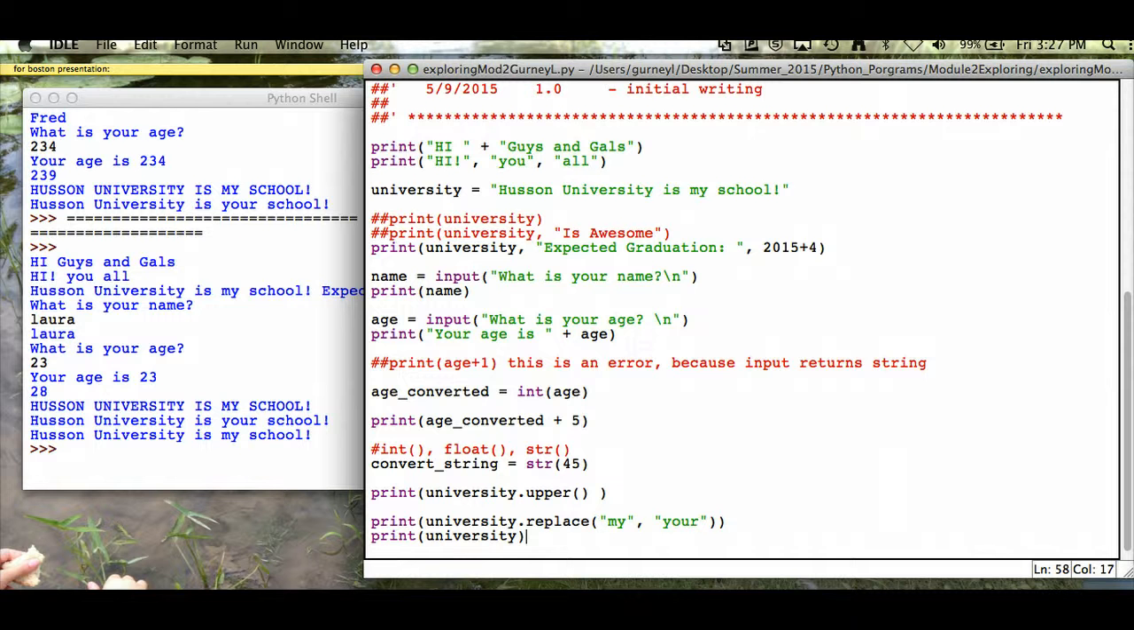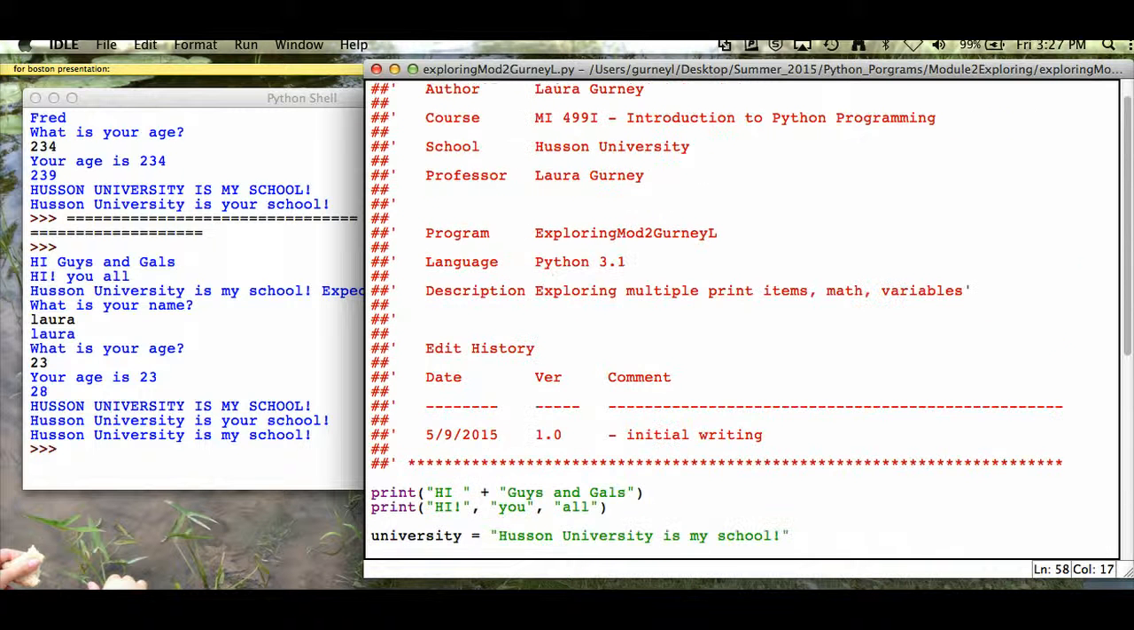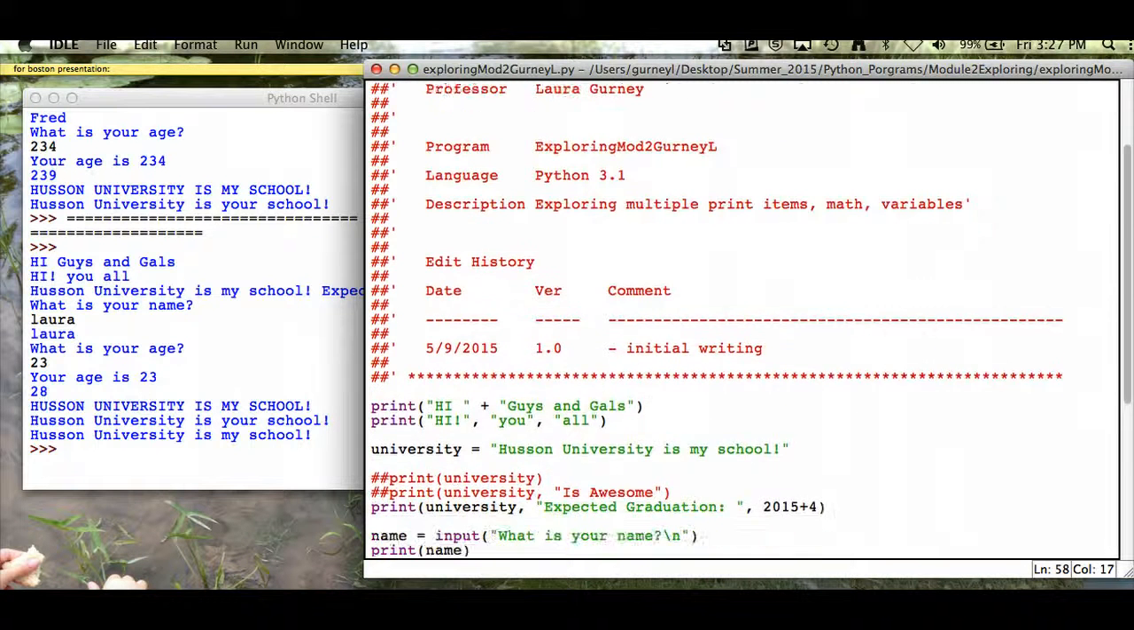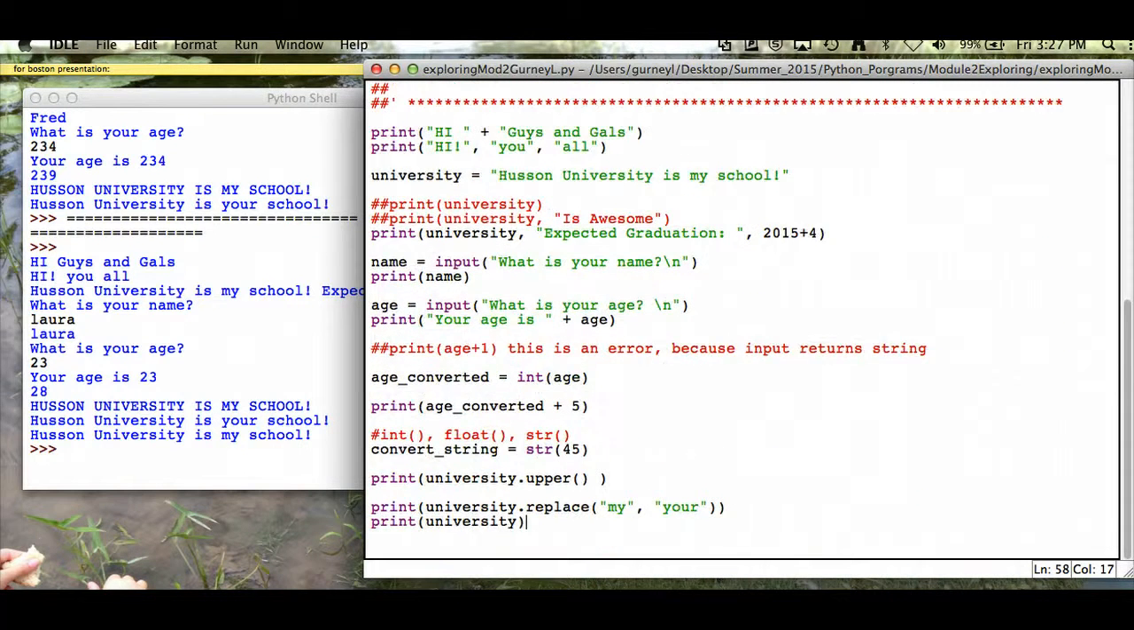Really helpful. So we have looked at multiple print items, we've looked at math, and we've looked at some things with variables, and we also did some input and assigned it to variables, converted our strings using the string methods. I think we've done quite a bit for this one.